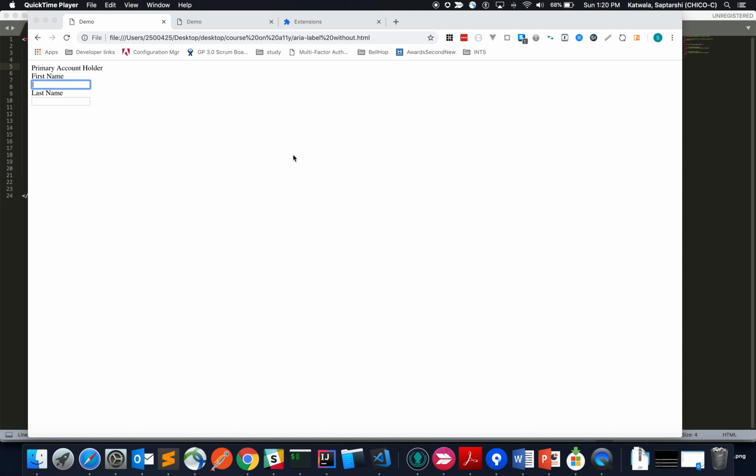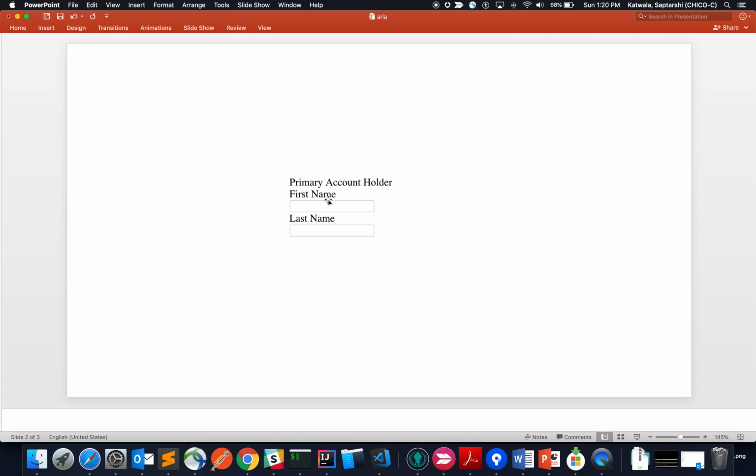We will be reviewing the aria-labelledby attribute. Now, to begin with, let's look at a form. This is a very simple form. All it reads here is the primary account holder and the first name and the last name. Our intention is that the screen reader reads this when the form is running on the device of the user.